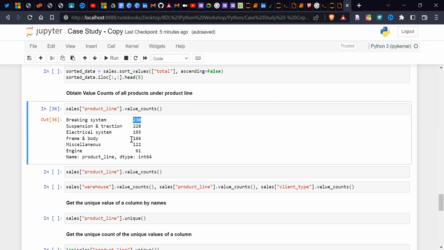Any product line which you don't see here means that product line is not inside your data frame. All these product lines are in our data frame, that is why we are viewing them, and it's not going to give you any product line which is not in your data frame. So currently we have 6 product lines, and the values under each of them. This allows you to view the frequencies of your values in a particular column.